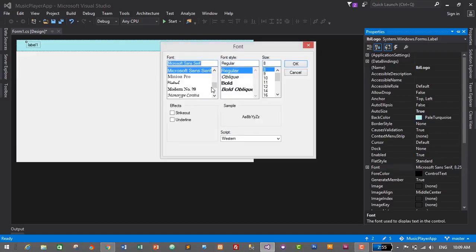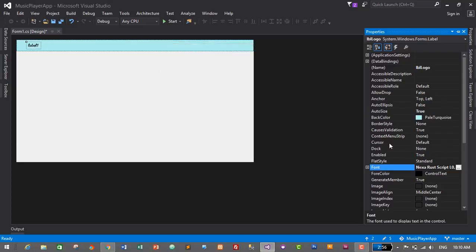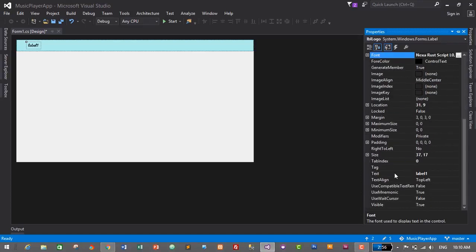So I'll search for creative font or curve font. You can use any font you like, so I'll go with Nexa Rust Script. So I'll just select this font and set its font size to 10, and then okay, so it will look like this. So I'll change its text from label 1 to music player app. So just select the text and change its text from label 1 to music player app.